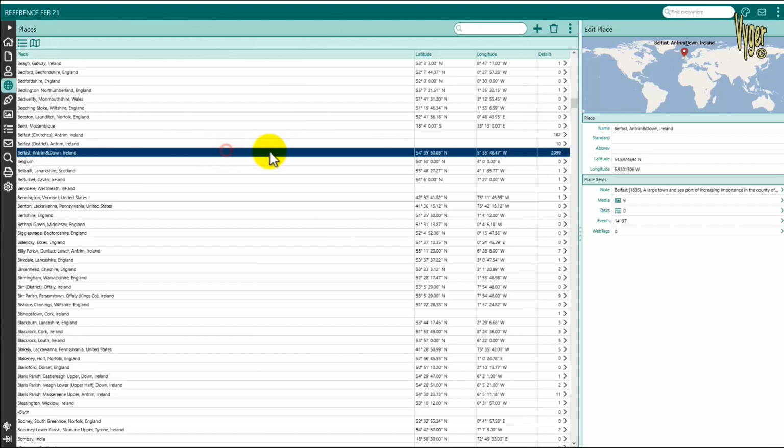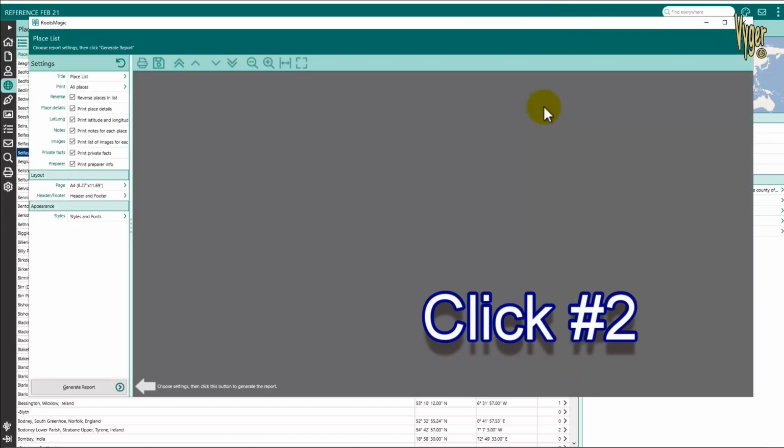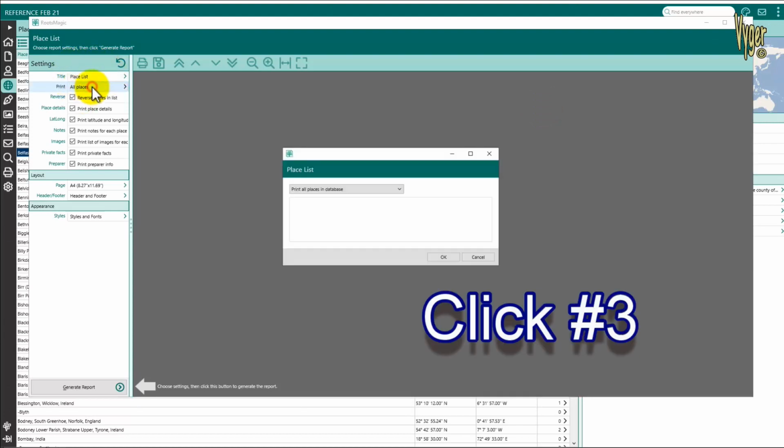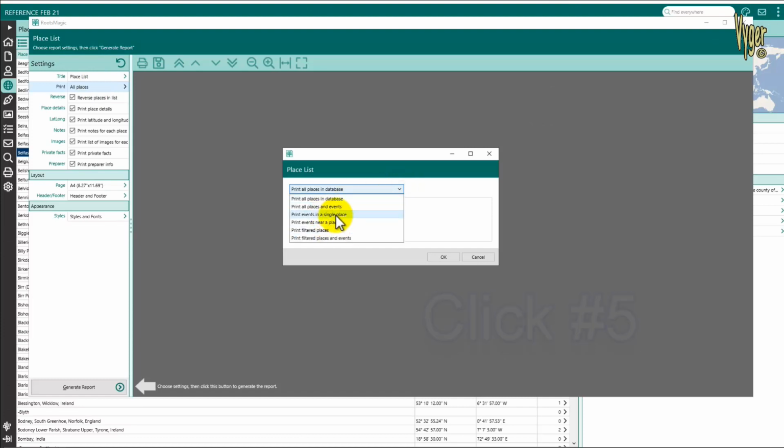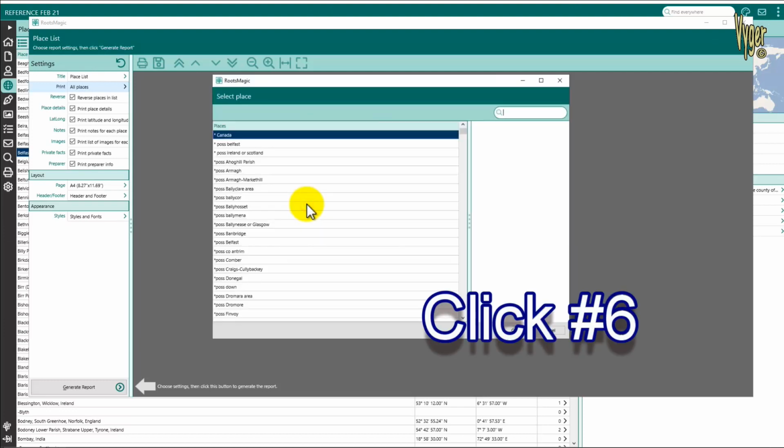So going back to here, I hit the 3 dots, that's click number 1. I hit print places, that's click number 2. I don't want to print all places, so I have to click here, that's click number 3. I have to select another option here, so that's click number 4. Events in a single place is click number 5. Select a place is click number 6.